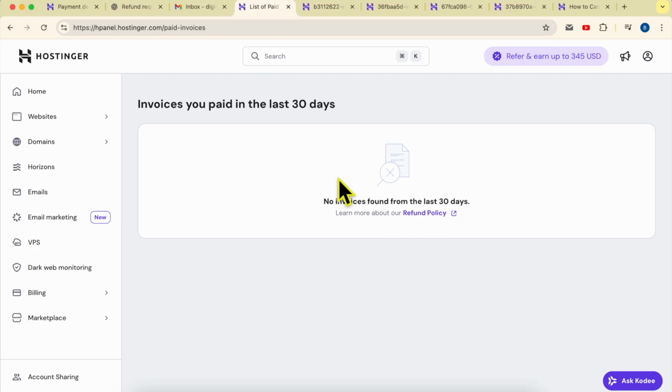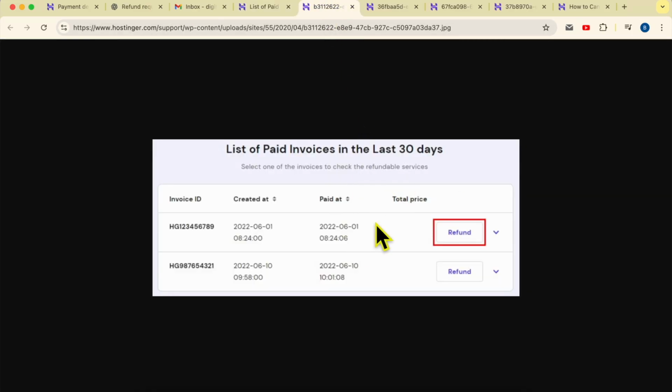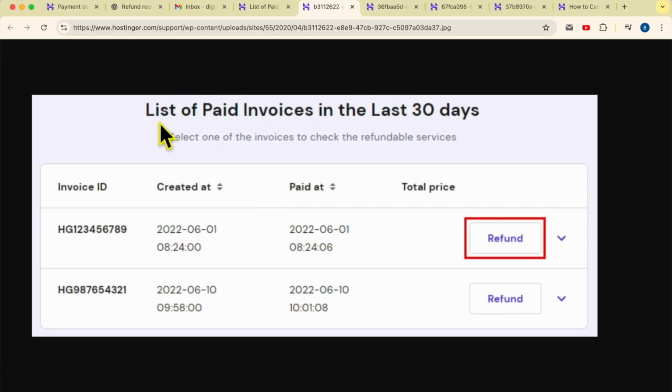Here you will see the paid invoices in the last 30 days, and in my case I don't have one, so I don't see anything, but in your case you will see something like that. You will see the list. For example, here, as you see, we have 2 paid invoices in the last 30 days, and next to each one you have a refund button.